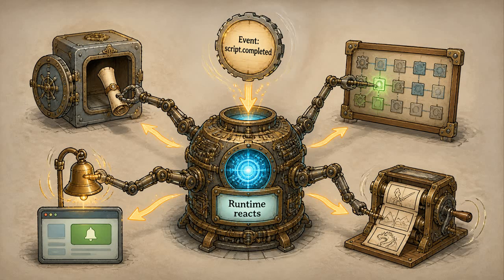And an event isn't just a normal log line that says what happened. It's more like this: a key fact happened, and the runtime needs to react to it. When something like script completed occurs, the runtime might save the script, update state, notify the frontend, trigger the next step like generating a storyboard, and write into a trace for later review. The point is that when key steps happen, the runtime can catch them, process them, and move the task forward.